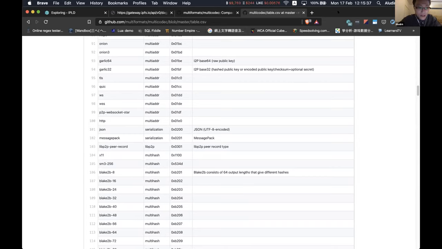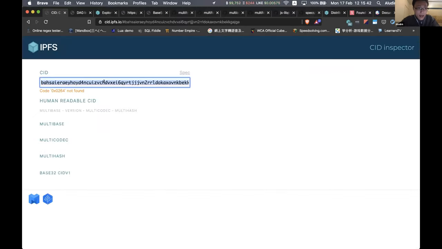Another way is the CID Explorer. I just paste this one, and it also says codec 0x0264 not found. That means in decimal it is 612, not found. It's not found because these tools didn't install my plugin. If these tools installed my plugin, you would see the path data, the multibase, the codec, the hash, and the CID.